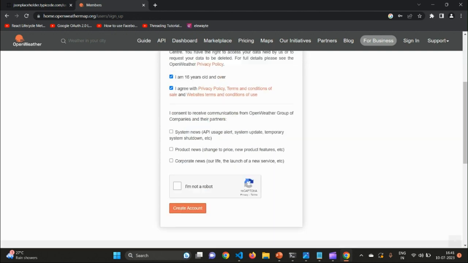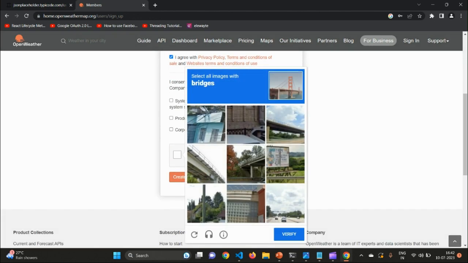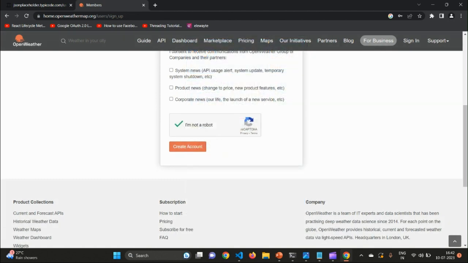All right, and then go down and just tick this, I am not a robot. It's asking for a bridge. Verify. Okay, once you do that, then click on create account.